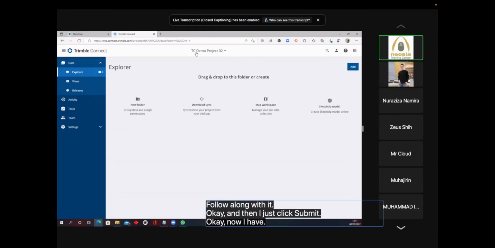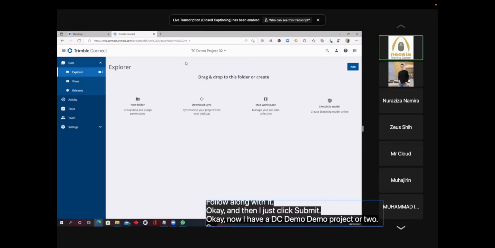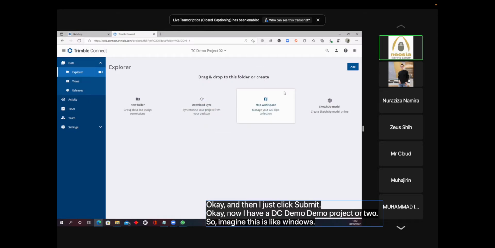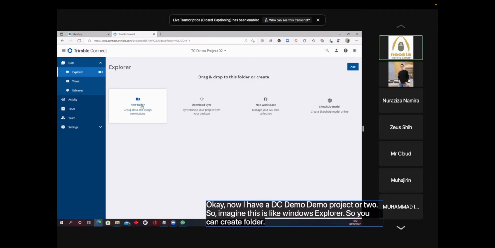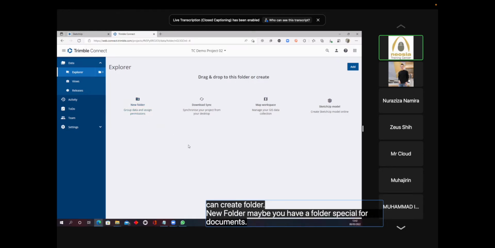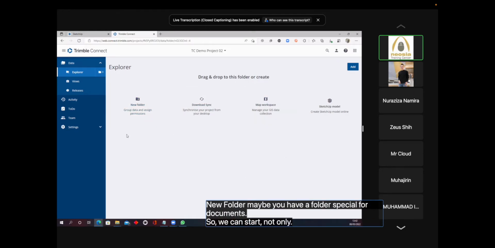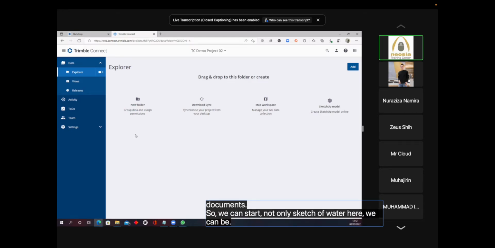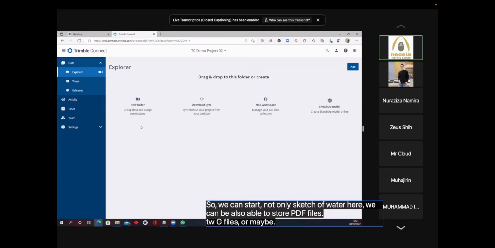Okay, now I have TC Demo Project 02. So imagine this is like a Windows Explorer. So you can create a folder, new folder. Maybe you have a folder special for documents. Yeah. So we can store not only SketchUp models here. We are also able to store PDF files, DWG files, or maybe some Word, Excel, etc. As long as you like.